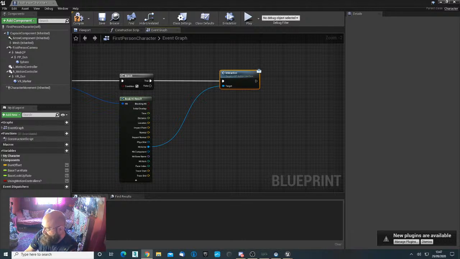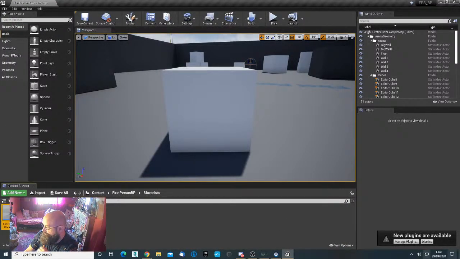So what now? We've got our common functions set up. I'll make sure there's nothing else I need to add to this. I mean, that is pretty much the interaction usability there.